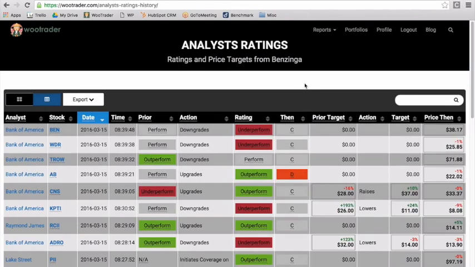So on this page, we've got our analyst ratings and price target history information loaded daily from Benzinga.com. So you'll be able to go in here, take a look every day, and see what new actions and price targets have been issued from the major analysts on Wall Street. Along the left side, you'll see all the analyst names, as well as the stocks that they've been issuing new reports for, as well as the date and time.